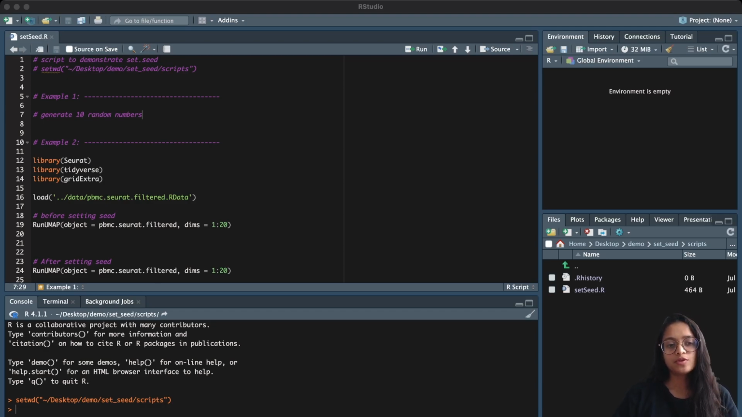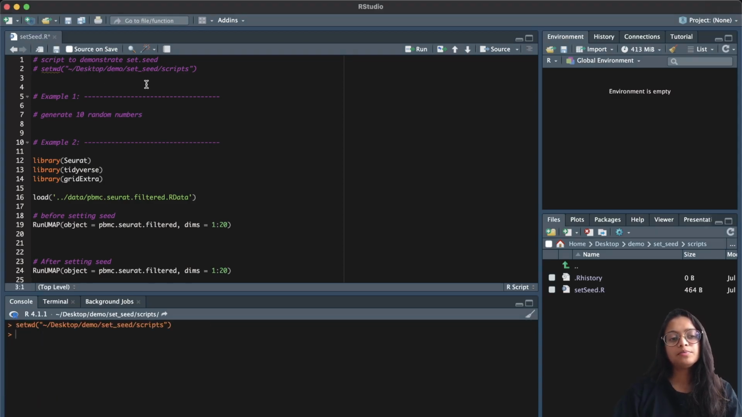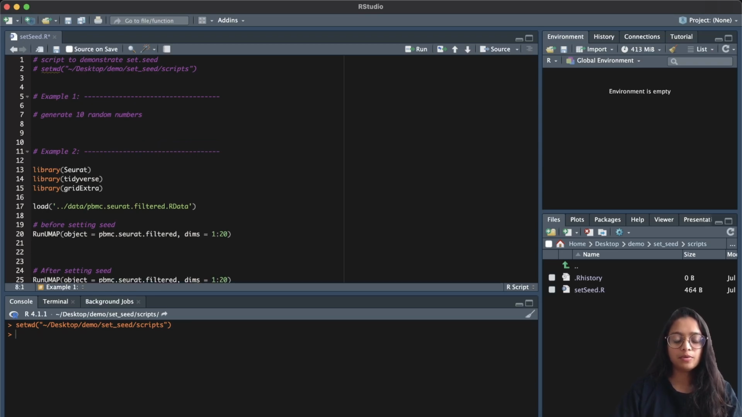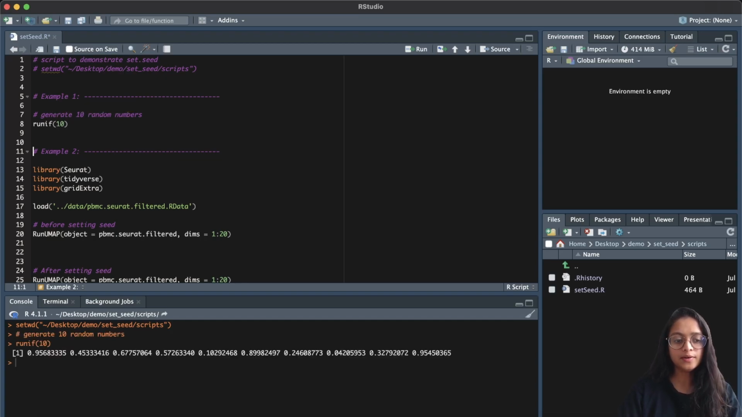So I will quickly demonstrate two examples, where I will be running certain functions without set.seed and with set.seed, and hopefully the results will make it clearer what the purpose of using set.seed in R scripts is. In the first example, let us generate 10 random numbers. In order to do that, I will run a function called runif. This generates 10 random numbers from a uniform distribution, and here I provide the number of observations that I need.